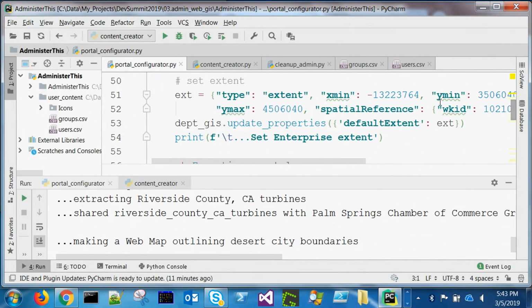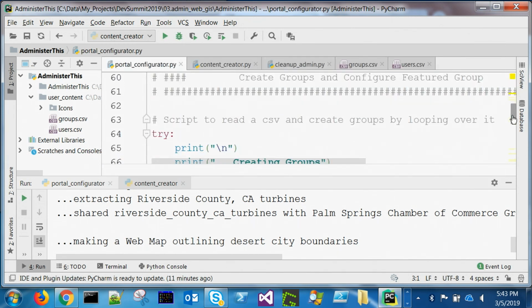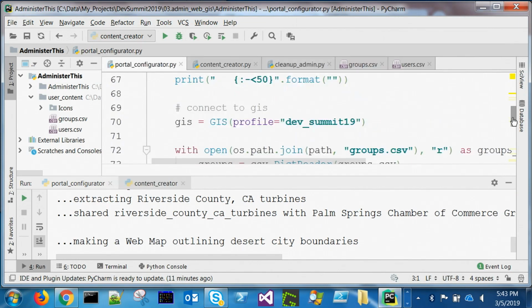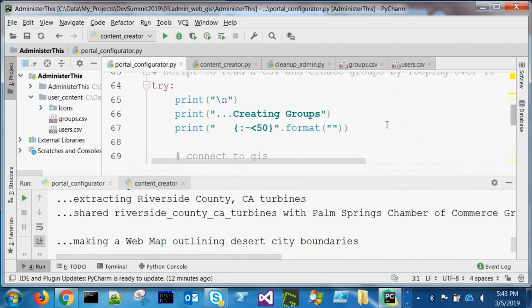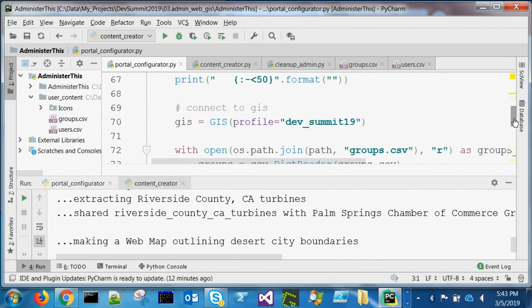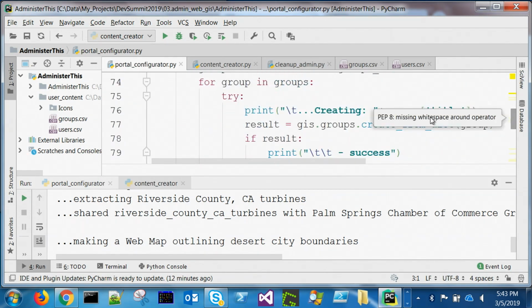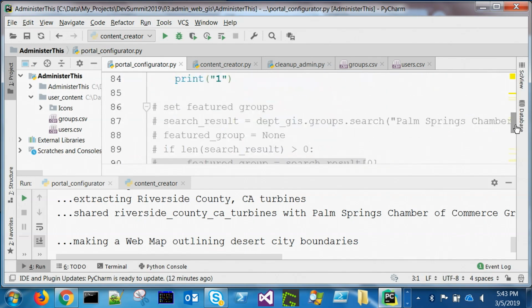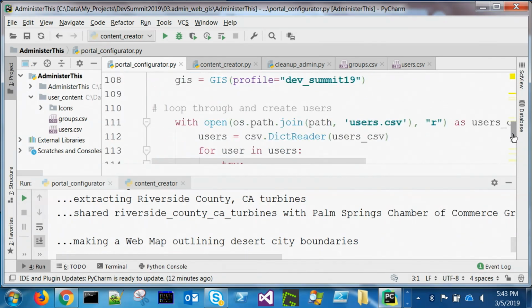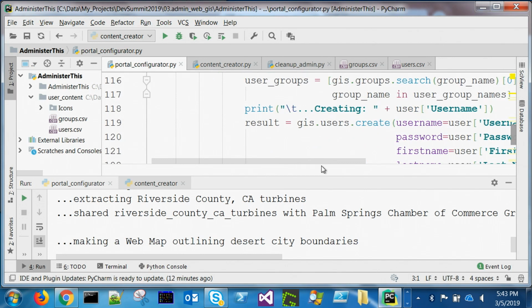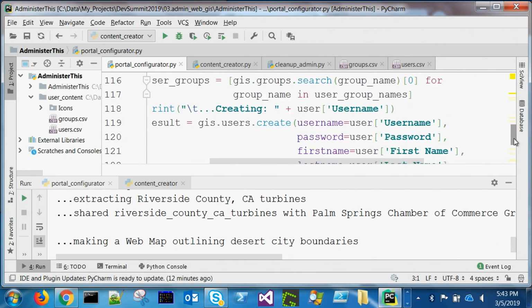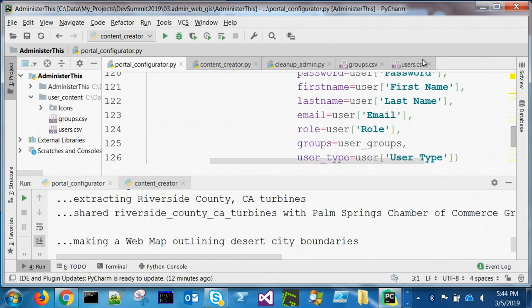I set an extent for this organization to be in the location I am, and then I looped through a CSV file to create groups. I just open the CSV file, create an object from each row, and then populate the group from that row, and then do the same thing with the CSV file of users. I'm able to read all that information from the CSV file.